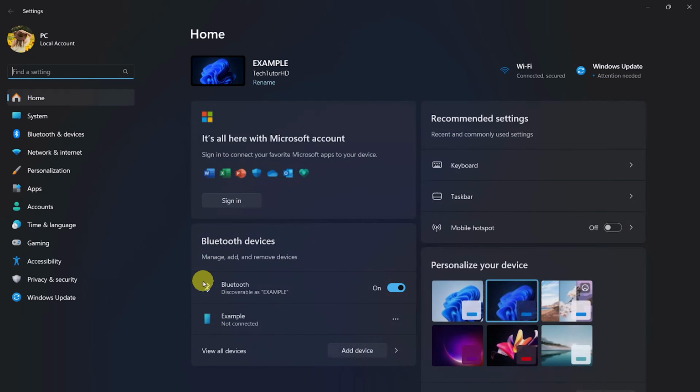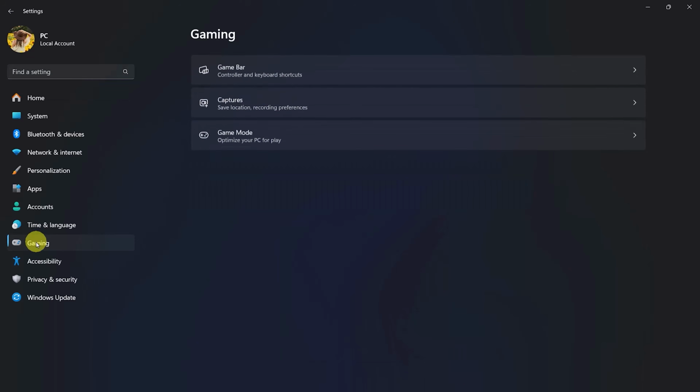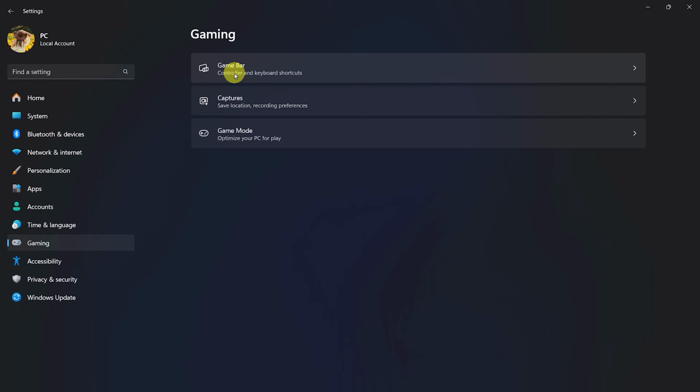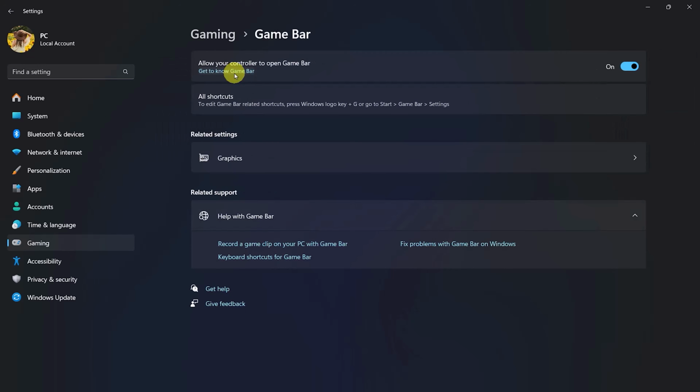You'll see several options listed on the left side of your screen. Click on Gaming, then proceed to click on Game Bar. Look for an option that says Allow your controller to open Game Bar. Make sure to toggle off this switch.